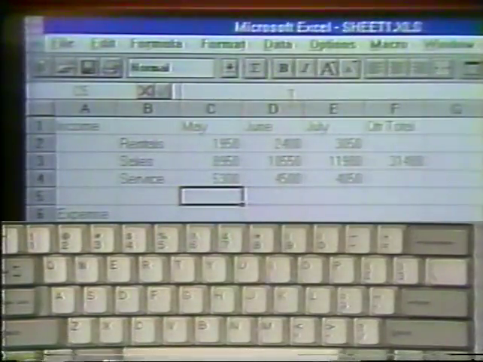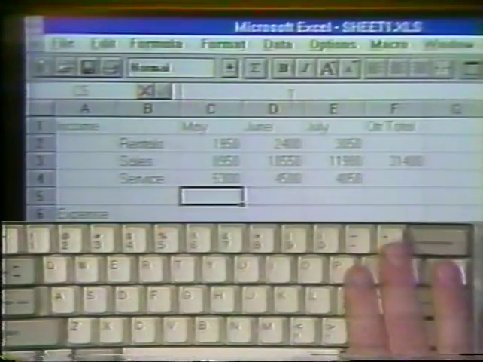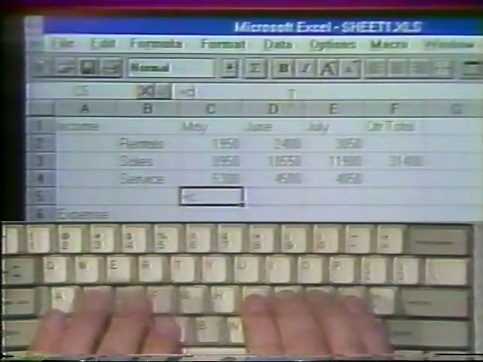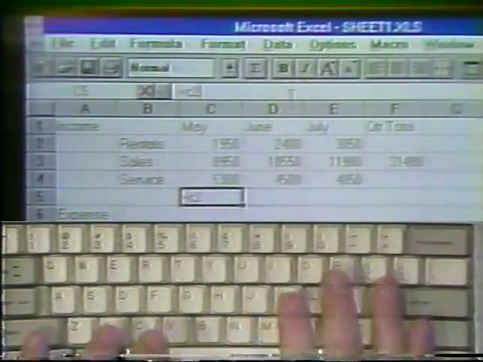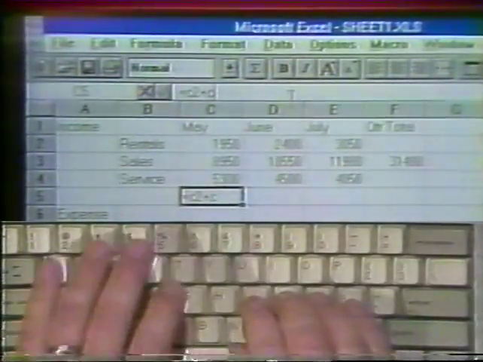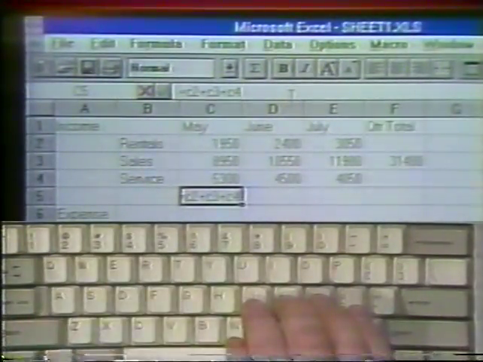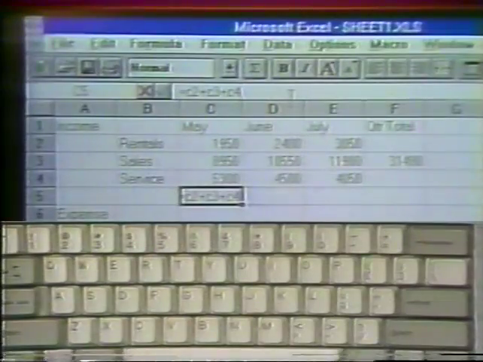Excel knows the difference between a formula and normal text because a formula starts with an equal sign. We begin typing with the equal sign. Let's type C2 plus C3 plus C4. This is the formula. This formula tells the computer to add the contents of cell C2, C3, and C4 and place the result in this cell.